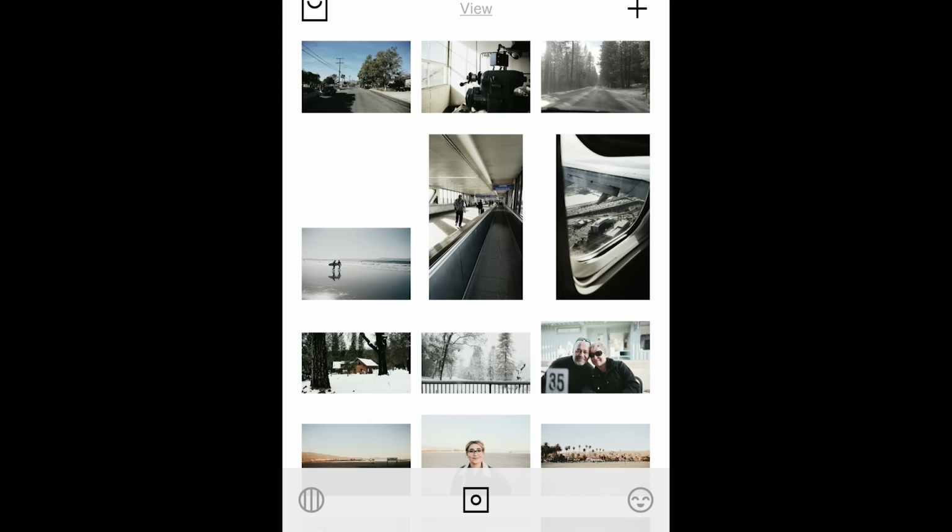So yeah, that's pretty much the new app. Pretty much the same thing, it's just a few differences. So of course the slider is a really big change that I'm really into. I really dig that.